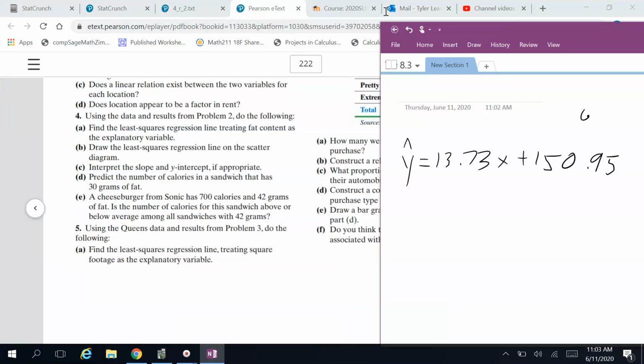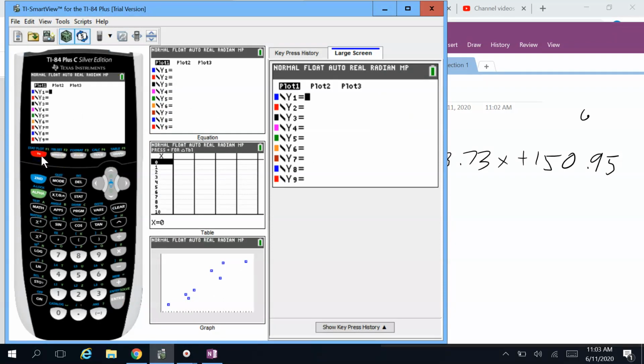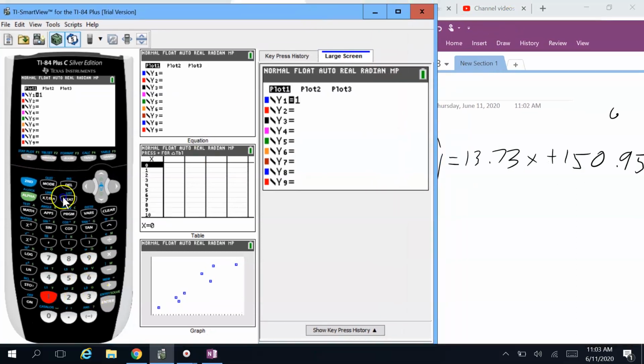Part B, draw the least squares regression line on the scatter diagram. And again, we're going to do that in the calculator. So instead of going to second to y equals to get to stat plot, we're just going to go to y equals. I just wrote down this line equation here, and I'm going to type that line equation into the first y1 here. So 13.73x plus 150.95. So this is going to graph a line, and hopefully, if this really is the best fit line, this line is going to go right through the middle of your scatter diagram.